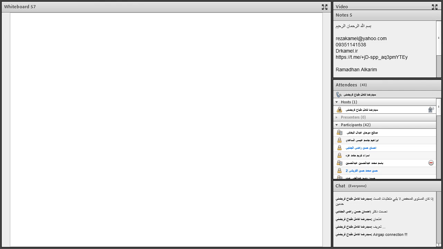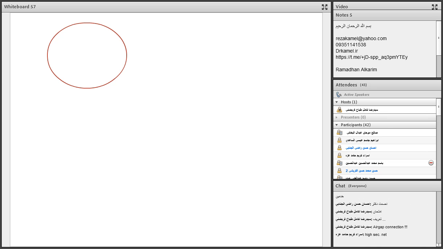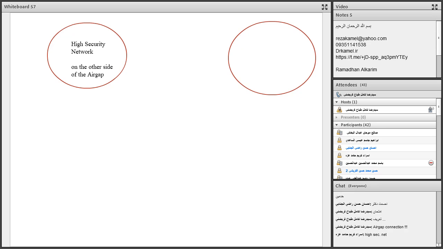Air gap connection means that, for example, you have a high security network. For example, this is your network, high security network, on the other side of the air gap. Okay, this is the high security network on the other side of the air gap, and it has no connection to the internet. And this is the internet. They are far from each other. As you see in the design, there is no way that you connect this network to the internet.